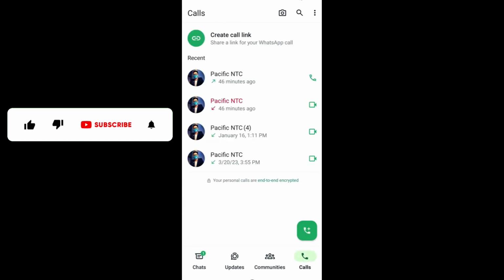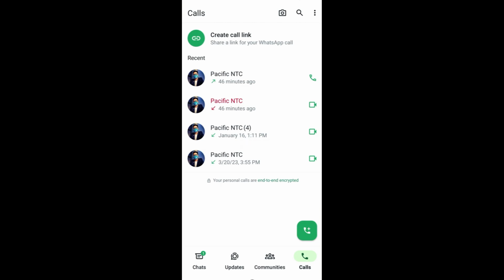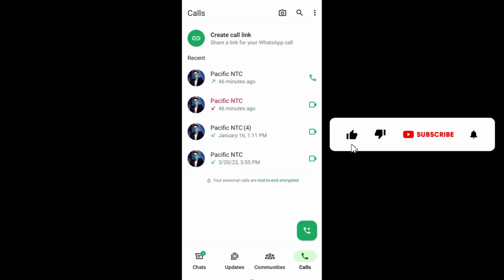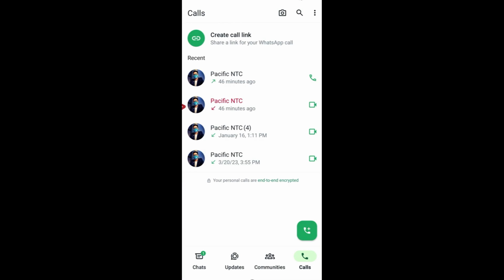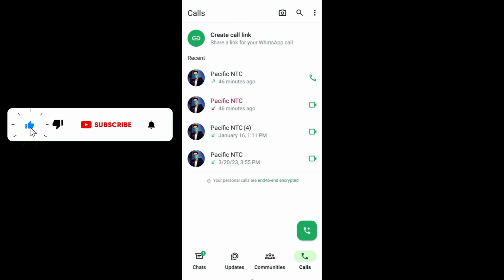You'll see your calls listed chronologically, with the most recent ones at the top. Scroll through the list to view previous calls. Each entry includes the contact's name, the type of call, voice or video, and the date and time. If a contact's name appears in red, it means you received a missed call from that person.